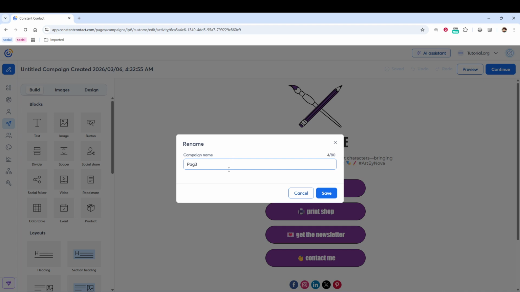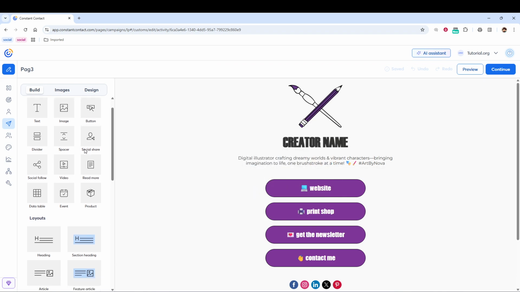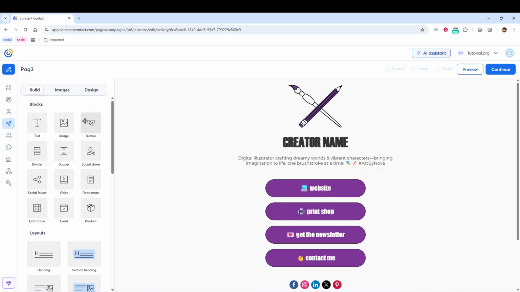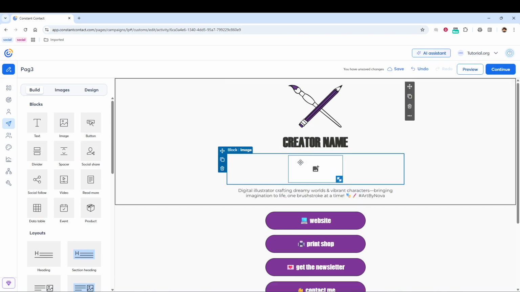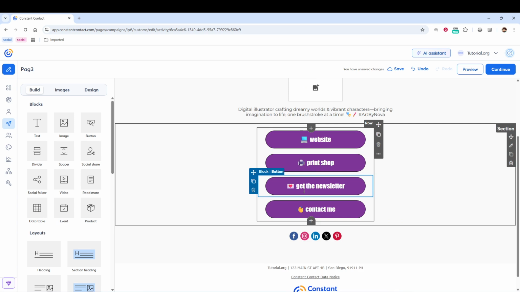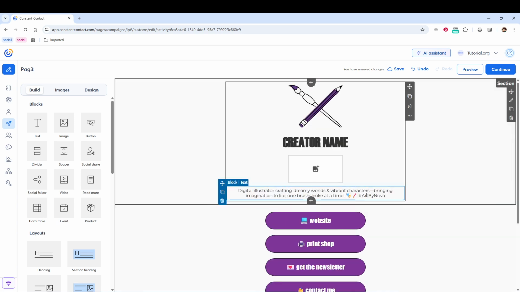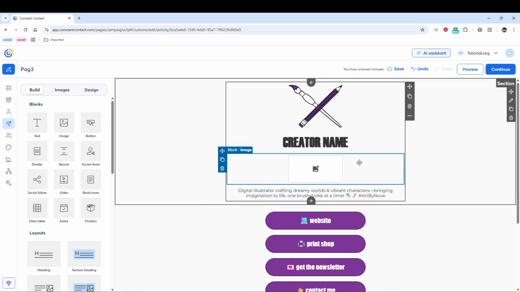Now it is time to design and customize. The editor uses a drag and drop layout, similar to the email builder. On the left side, you can drag content blocks like images, text, buttons, or videos directly onto the page. As you build, keep your layout simple and focused so visitors know exactly what to do next.